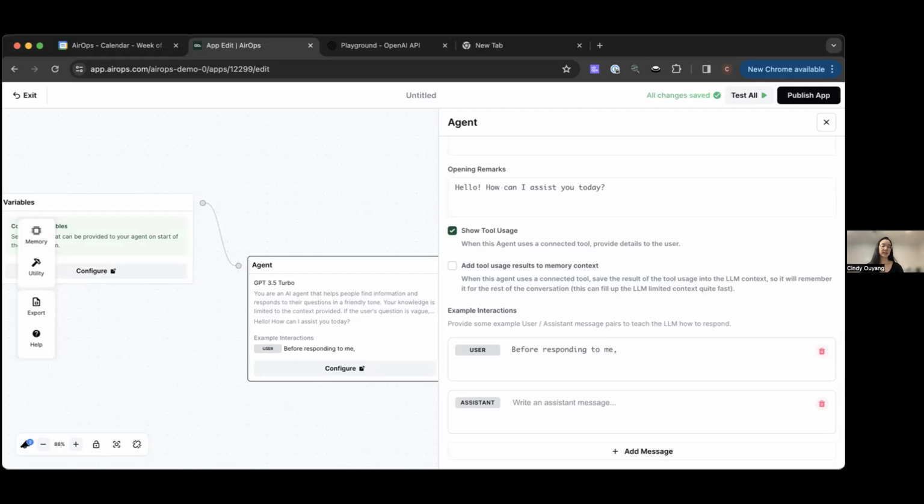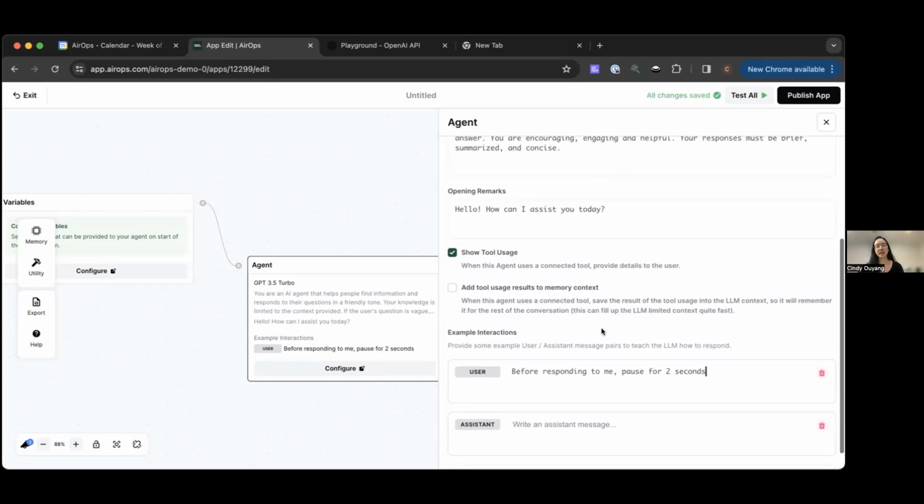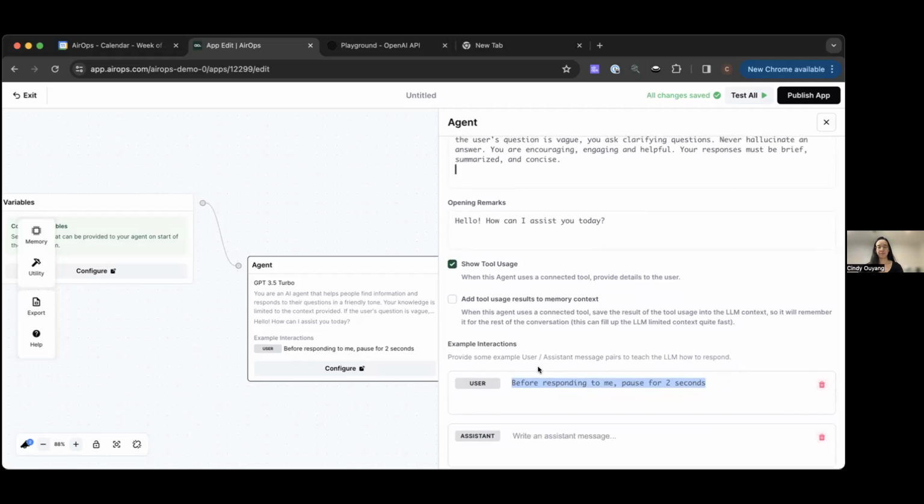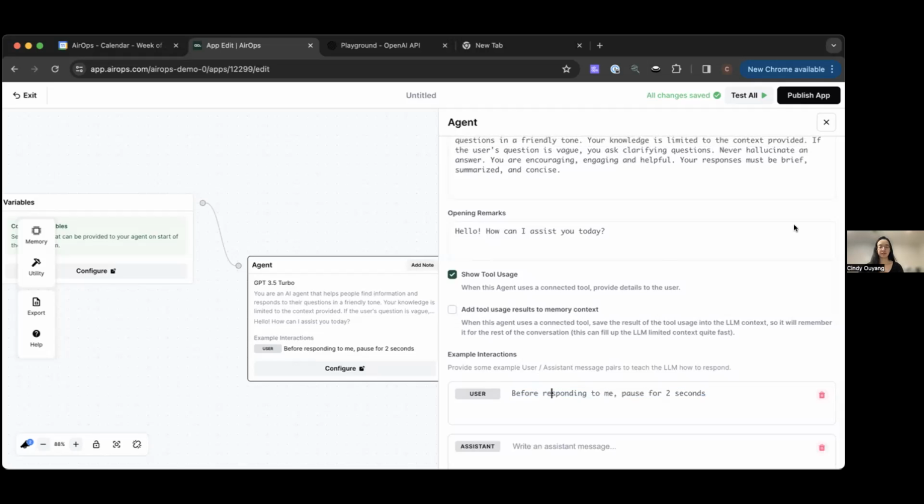And again, we're saying this as if we're the user and the assistant is talking to us. So before responding to me, pause for 2 seconds, right? Something like this, where you would put it both in the user and the system. There is a way to do this, but it's kind of just a little trick.